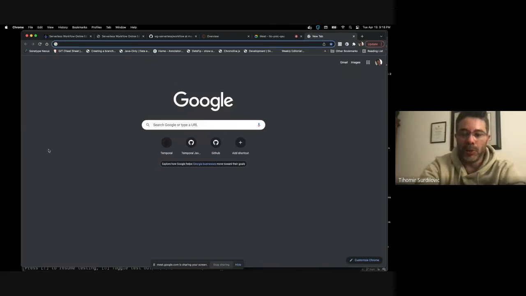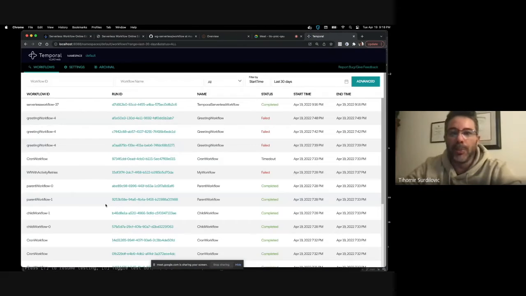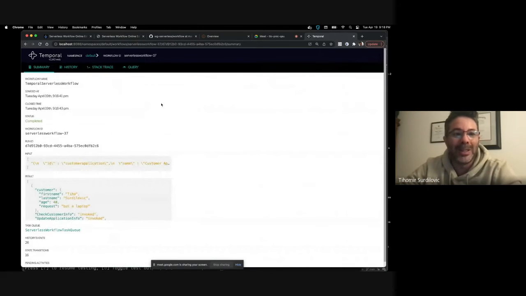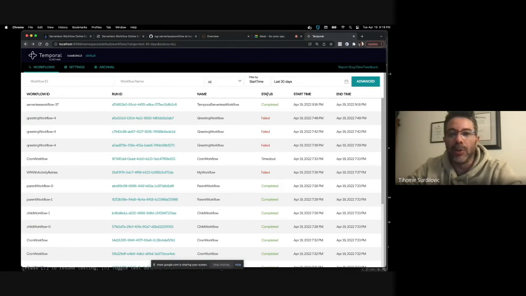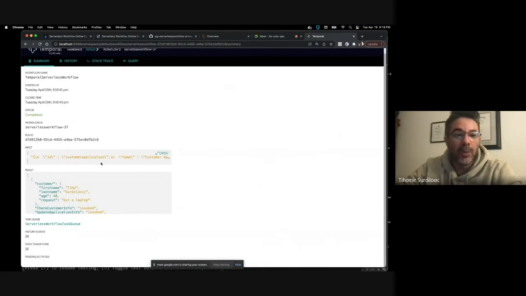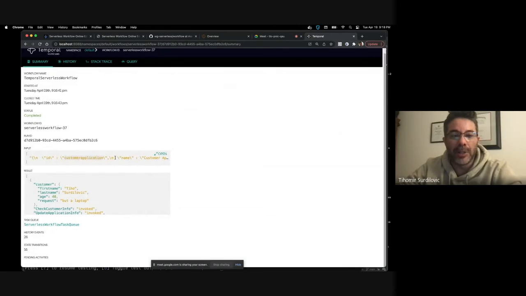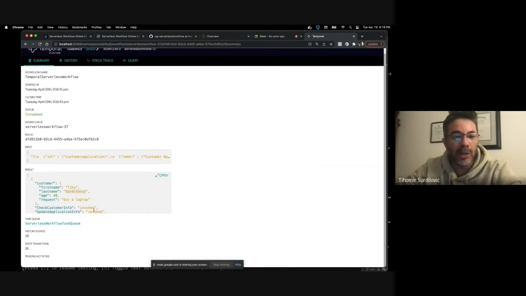Oh yeah, and I just wanted to show you, actually, in the Temporal UI, that here we have a serverless workflow, and I have a lot more, just working throughout the day. And in the Temporal web UI, you can also see that we have a completed workflow execution. We see the input that we provided, for example, this is a laptop and my information here. We can see the results as well.